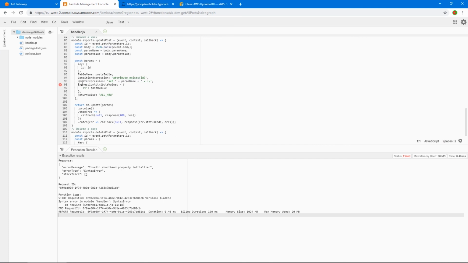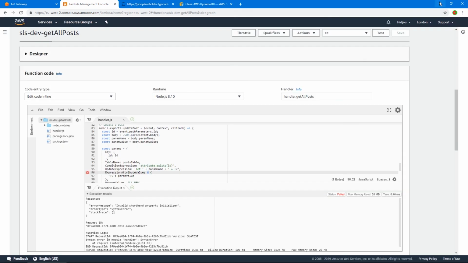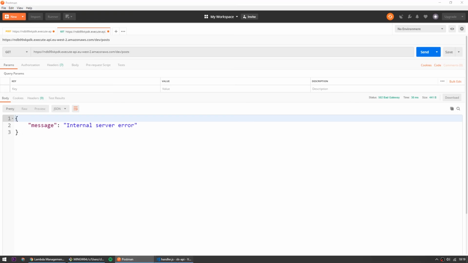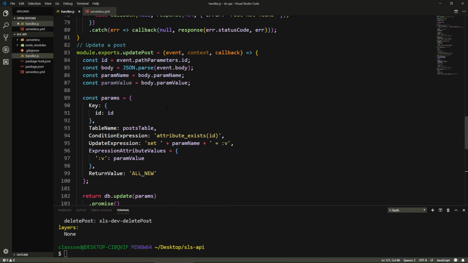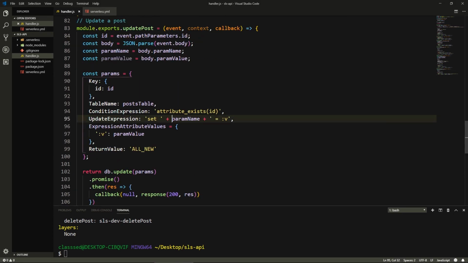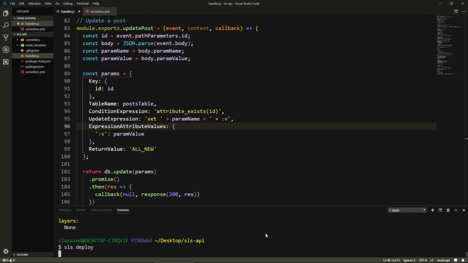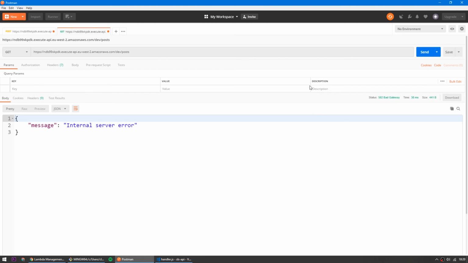Oh, okay, my bad. I put an equal inside of an object, which is obviously wrong. So what I can do, it can go here. Where is it? Yeah, the update one here. Just it's colon instead of equal. My bad. You probably didn't have this error. I'm gonna run SLS deploy and try again. Alright, now let's try again.